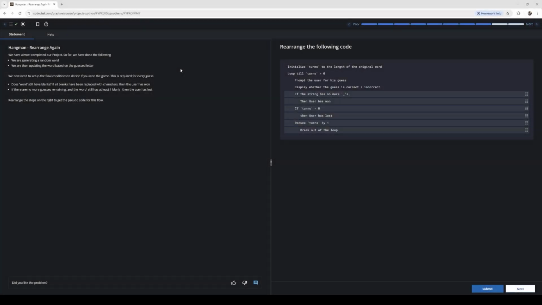Now, since we already designed and implemented code for generating the word, actually guessing it properly, and telling whether or not the guess is proper, we need to implement the code for whether or not the user has won. Basically, we have to define the winning conditions. As I told previously, the winning conditions are whether or not the word has blanks. If the word has no blanks, then the user has won. And if the user has no guesses remaining and there is at least one blank, then the user has lost.